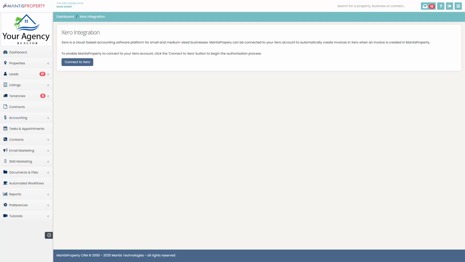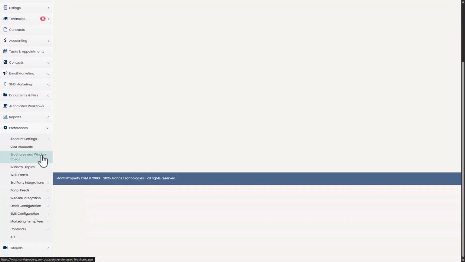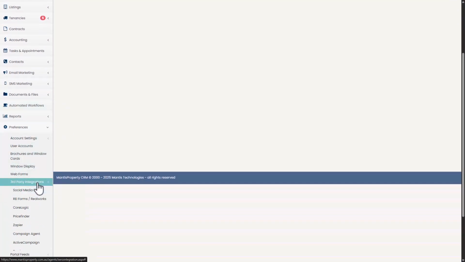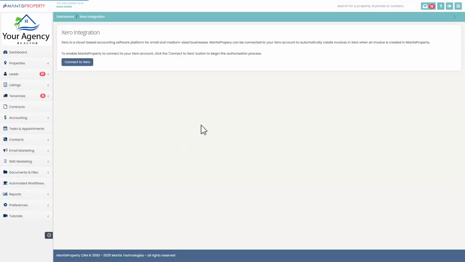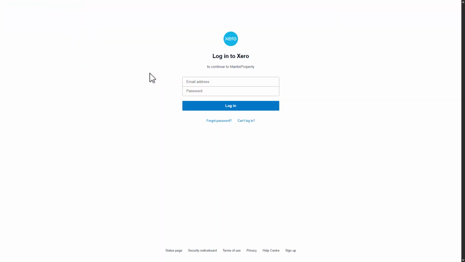So the first thing that you do in MantisProperty is go into Preferences, Third-Party Integrations, and Xero. You'll then be presented with this screen, which allows you to connect to your Xero account. So just click Connect to Xero. This will then transfer to a Xero login screen where you need to log into your Xero account.